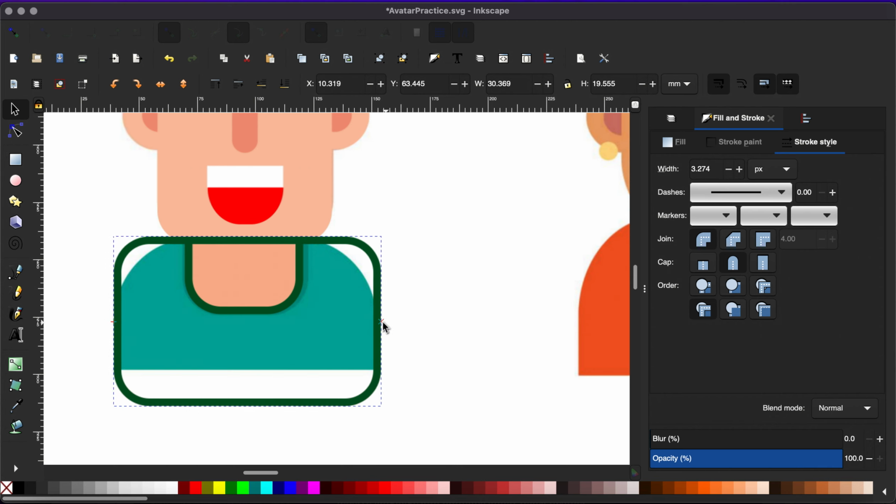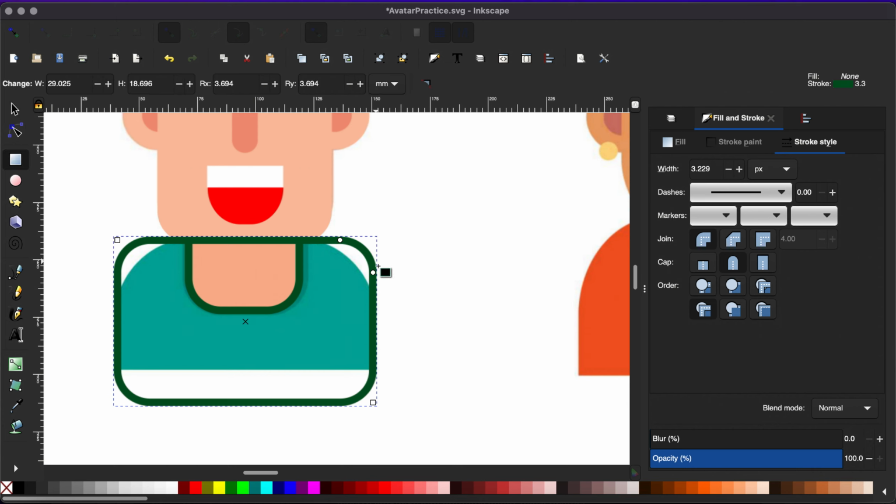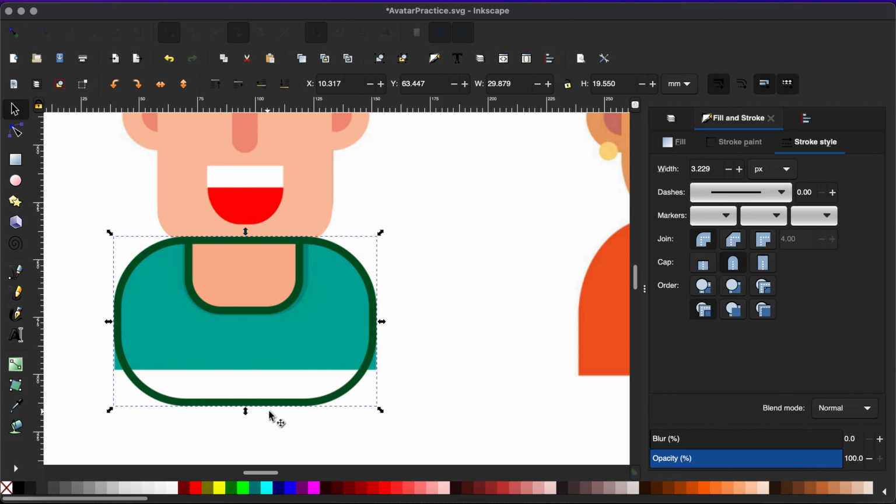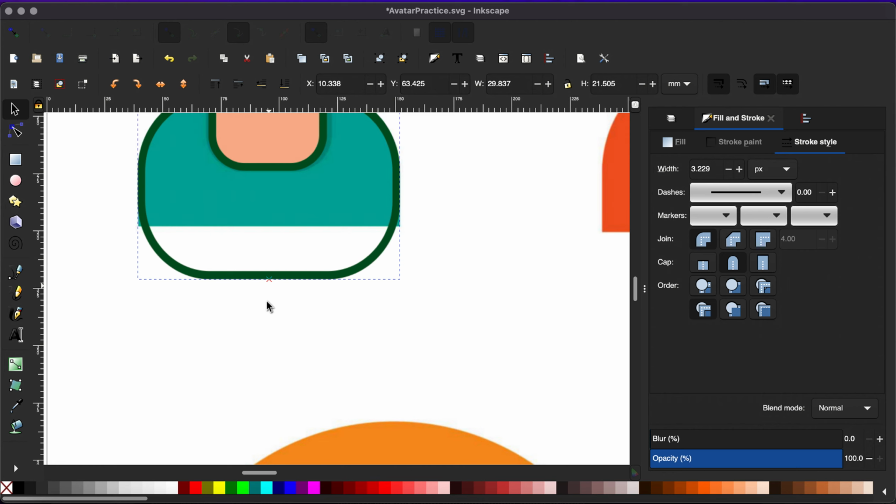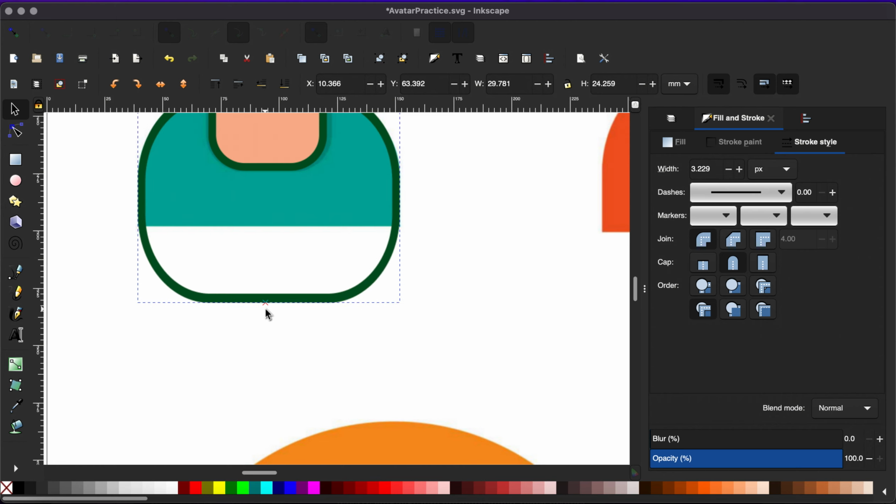Like that. Bring this one over here like that. And then grab my rectangle tool and kind of pull this in something there like that. Okay. Now, I also want to bring this down a little bit so that I have those straight sides there.